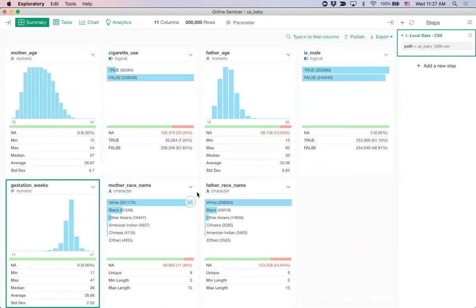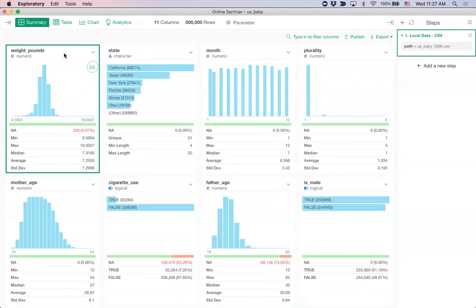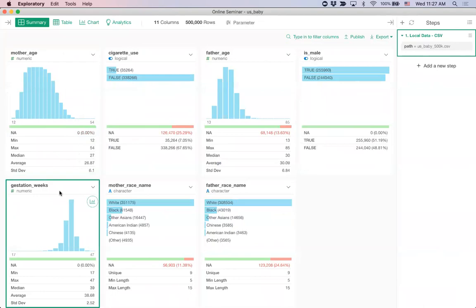So we want to create that column before building the decision tree model. And by the way, a decision tree doesn't always have to predict a logical true or false. It can be used for categorical values, for example, the mother's race name, if you want to build a model to predict which race the mother would be. Or you can predict weight pound or gestation week, which is numerical. But today I'm going to create a logical column to see if a baby is premature or not, and then build a model to predict it.